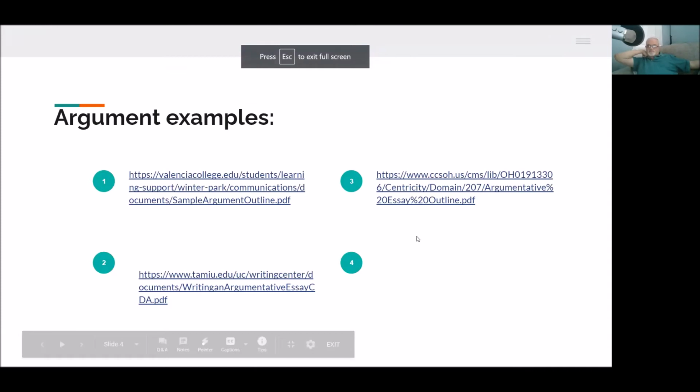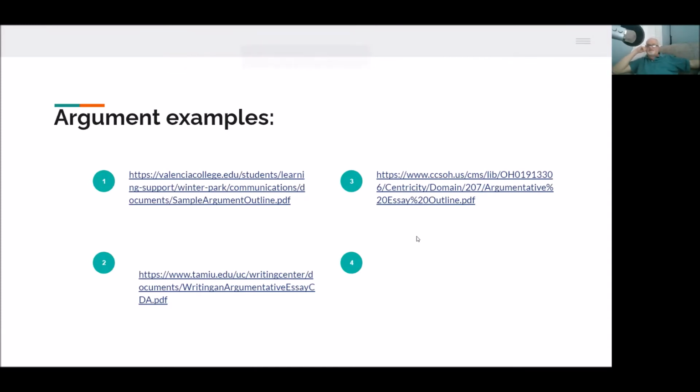Okay, here's the fun part. These are some argument examples. And I have found that showing my students examples is one of the best ways for them to create their own. Now, let's not create them exactly, but let's look at how they formulate their paper, and then you can start thinking about how you're going to formulate your own.